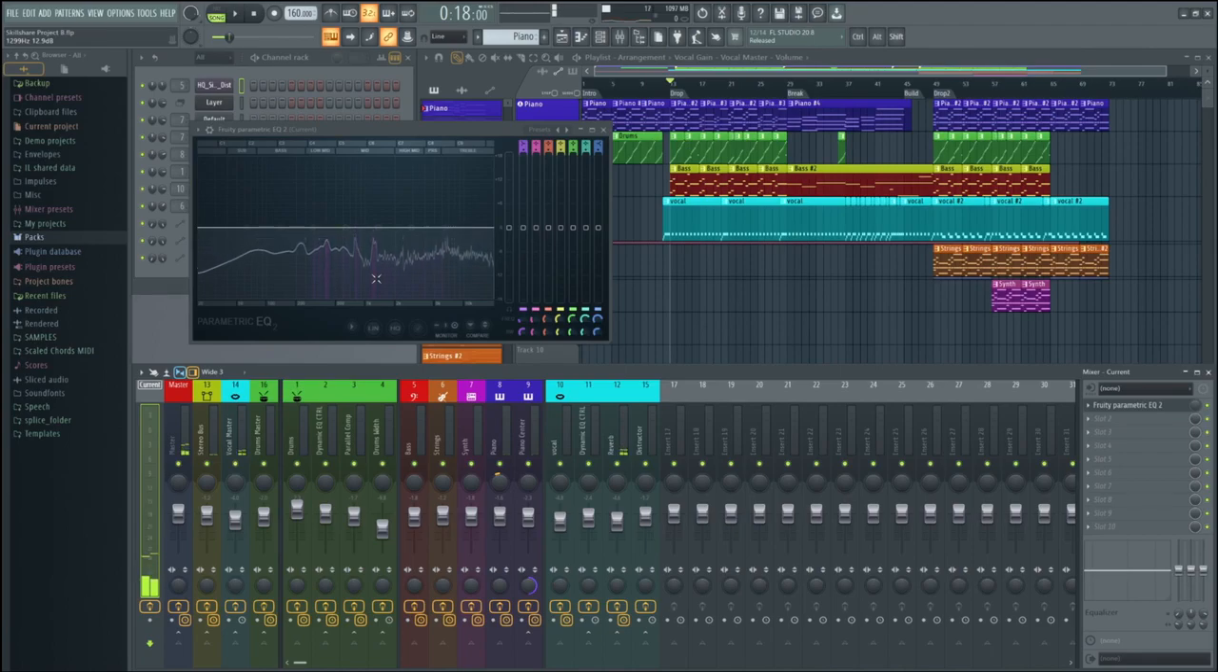And it's just a way to see the frequency range of your mix and be able to switch between different channels, because this is set on current. So if we're listening to the master, this frequency analyzer will analyze the master frequencies.